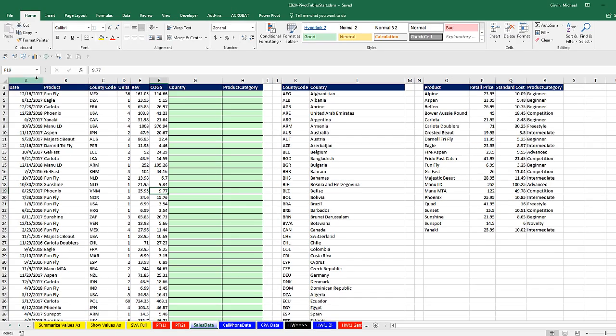Now, here's our data set we're going to build our first couple of pivot tables from: date, product, country code, units, revenue, and cost of goods sold. Now, we actually already had a data set similar to this, and we used country code in the rows area of a pivot table. The problem with that is it's hard to know from the abbreviation which country is which.